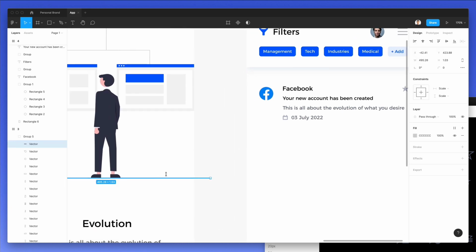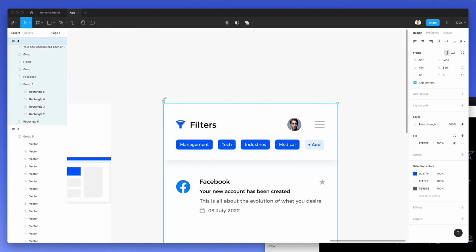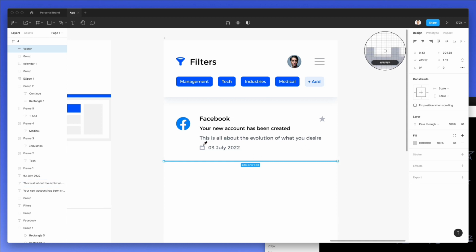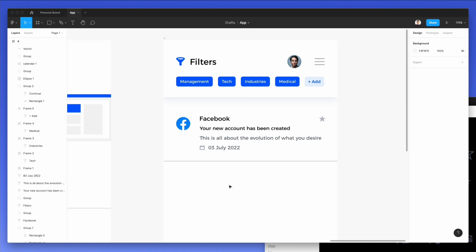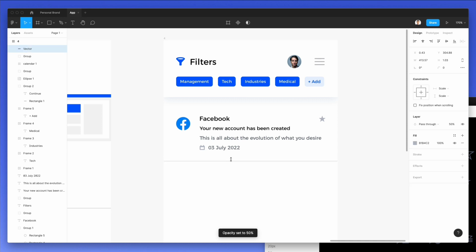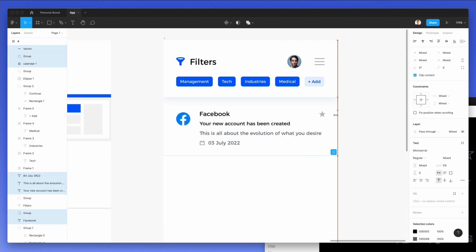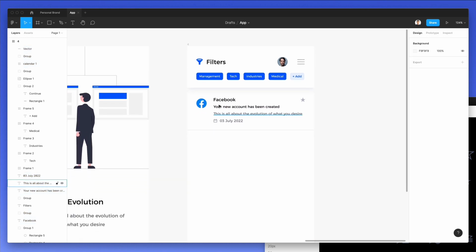All right, now let's grab this line. Let's copy it over here. Let's bring it down just a notch. And let's also change the color. All right, so far so good.